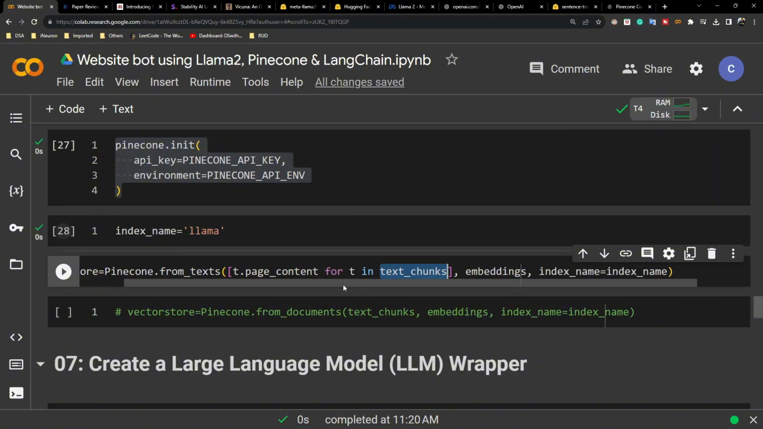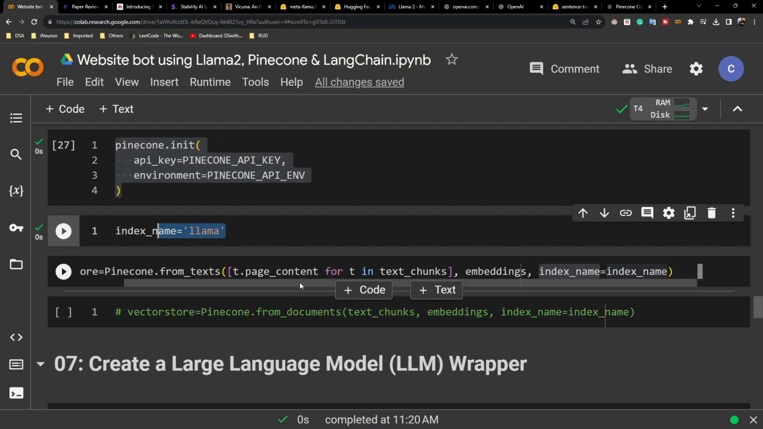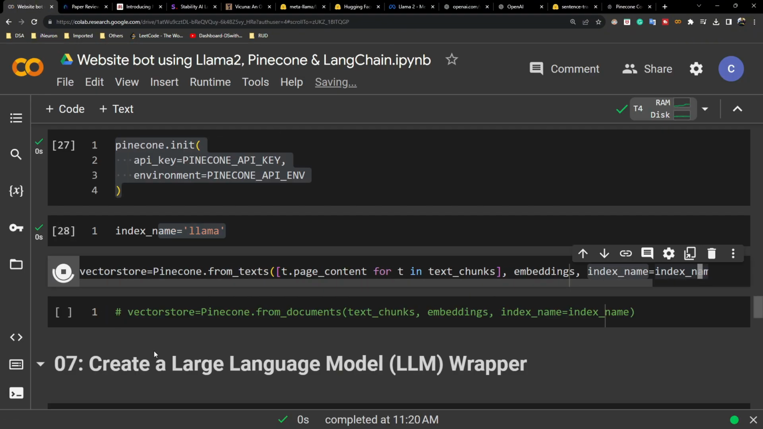Basically I have my text chunks, and one by one I'm reading the content, and I'm using my embedding. Okay, and I'm converting to vectors, and I'm giving the index too. This is the index I have created, so in this index your vectors will be stored. Now let me execute and show you.